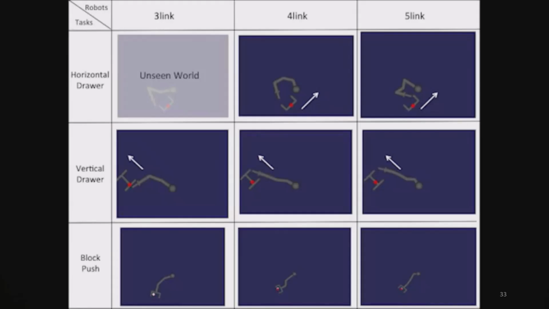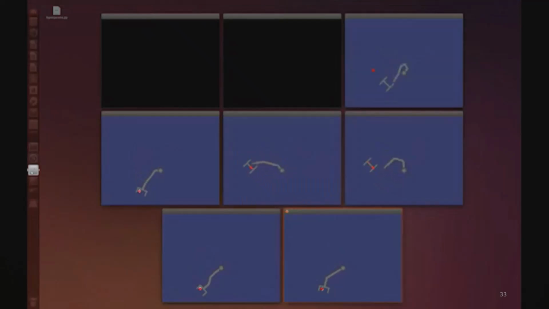The third scenario involves more complicated manipulation tasks which do not use vision. In this experiment, we have 3 robots, a 3-link robot, a 4-link robot, and a 5-link robot. We have 3 tasks: pushing a block, pushing a drawer vertically, and pulling a drawer horizontally. These tasks involve distinctly different motions. Here's the set of all the robot task combinations that we train on.